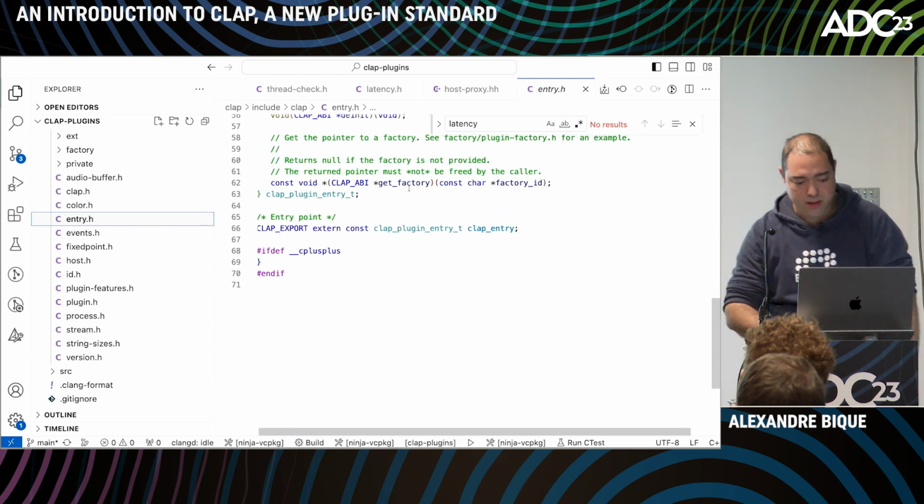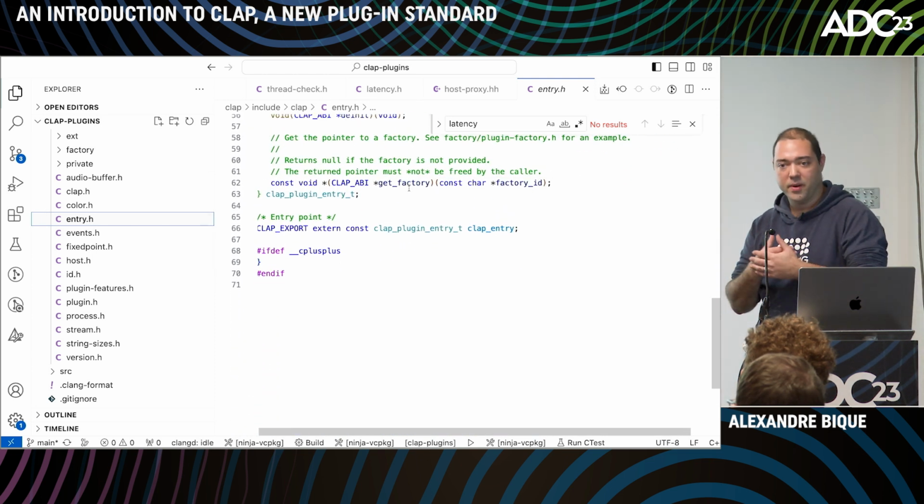So when you make a clap plugin, you have this entry point called clap entry.